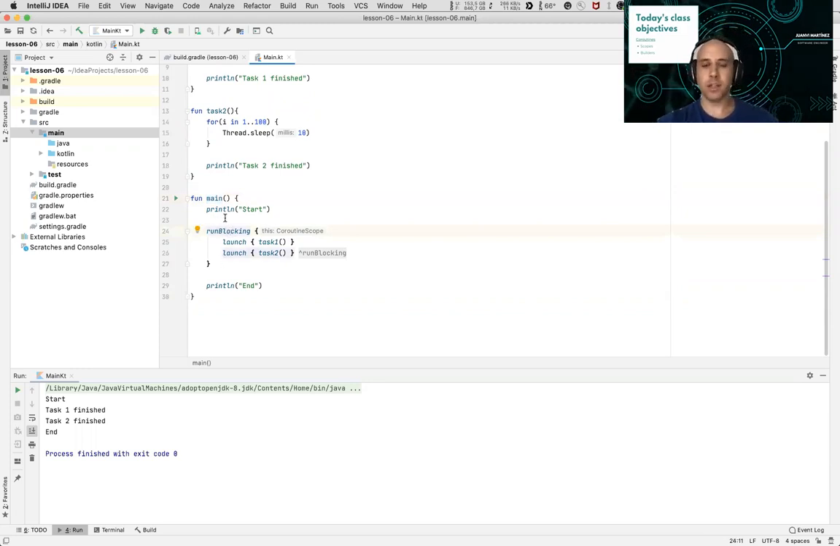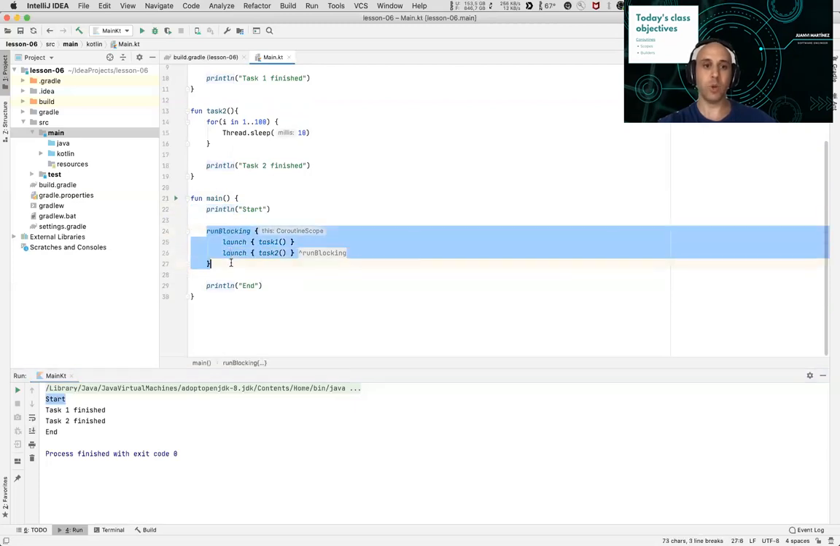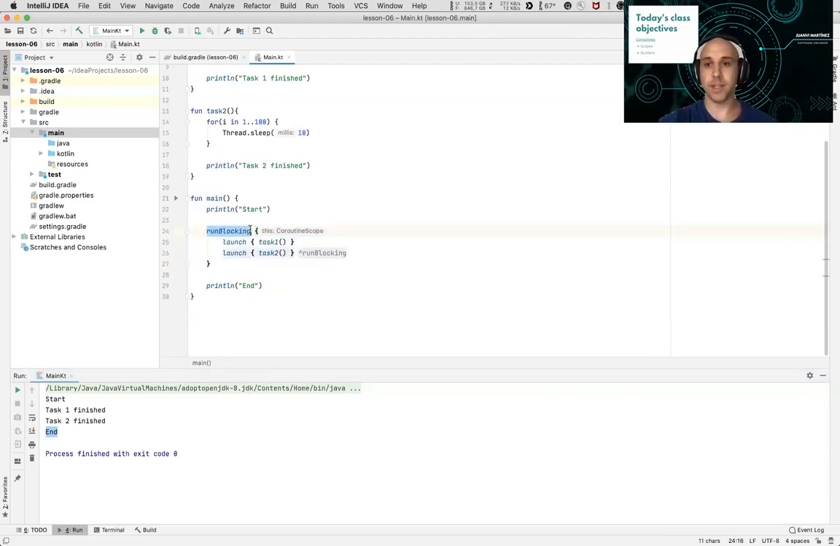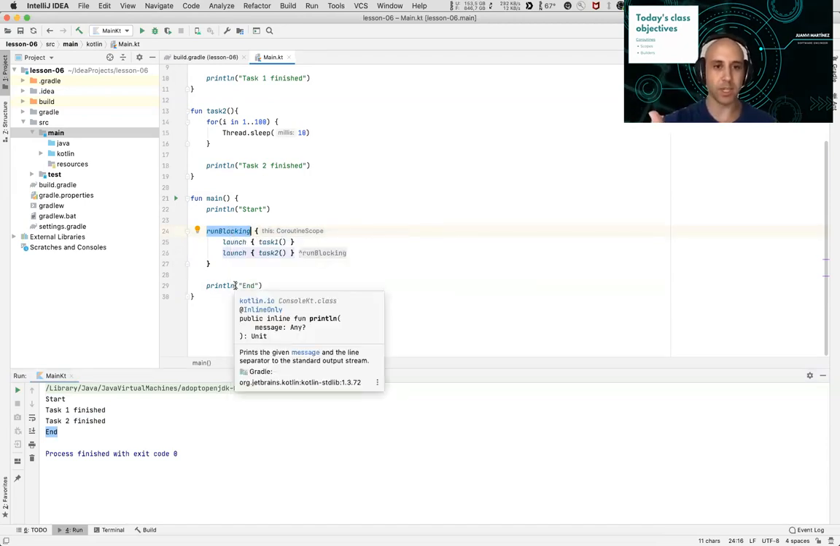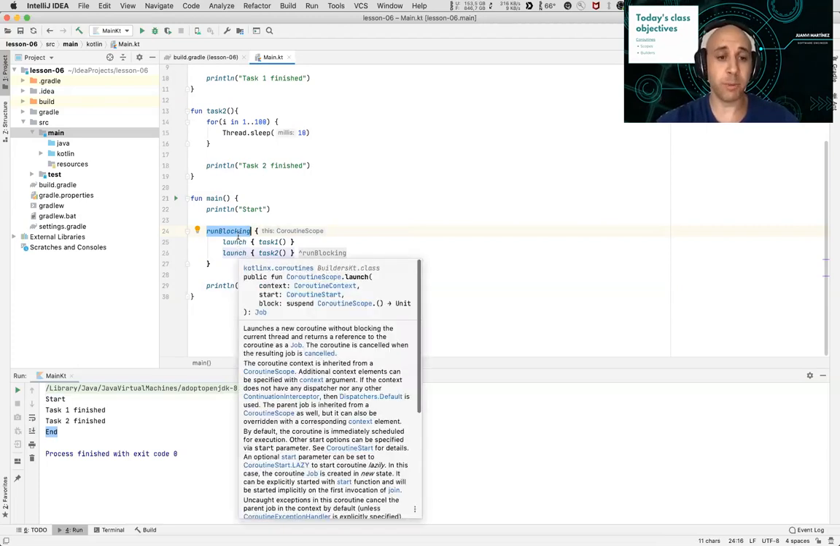Okay, but another thing that you may have noticed is that this doesn't differ that much from the sequential execution, because we have print start, then we have tasks 1 and 2 and end. So why? Let's say it in a bad way. Why do we need this runBlocking if it's exactly the same as a sequential execution? Well, basically because we are not using it properly.